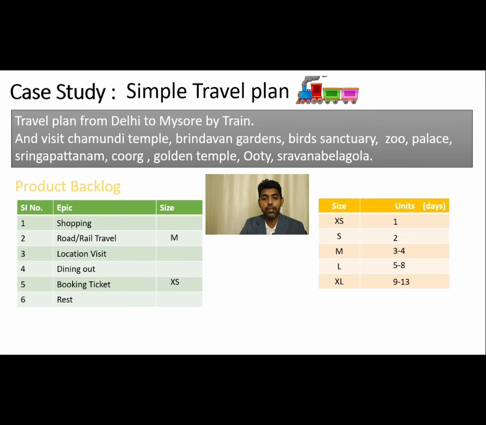Travel is going to be a medium, location visit is going to be a large, dining out is going to be a small activity, shopping is going to be extra small activity, and resting is going to be extra small activity. So once we have sized the product backlog, I am going to determine the estimate of completing the total project. In this case, it is a travel plan. So the estimate is going to be 3 times extra small, 1 time small, 1 medium, 1 large, and that is going to be 16 days.